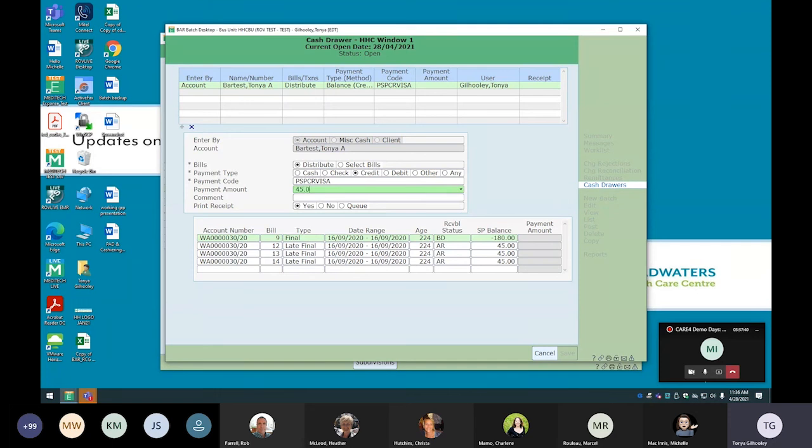This patient's going to pay $45 for an ambulance, and they have several ambulances on their bill for some reason. And it's going to auto-populate into the next bill that's due for $45. The next thing you'll notice is that we can print the receipt and we can say yes, no, or Q. An example of when we'd want to queue the receipt is if we are doing a large amount of posting, then we may want to wait and just post all of the receipts at the same time.